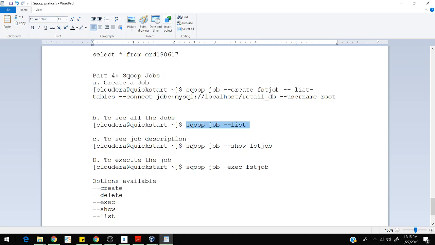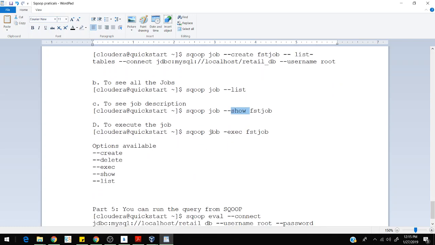To see what this particular job is doing, you can do it with sqoop job --show first job. So what first job is doing, you want to see, you can do it by show. And if you want to execute this job, it is sqoop job --exec first job.